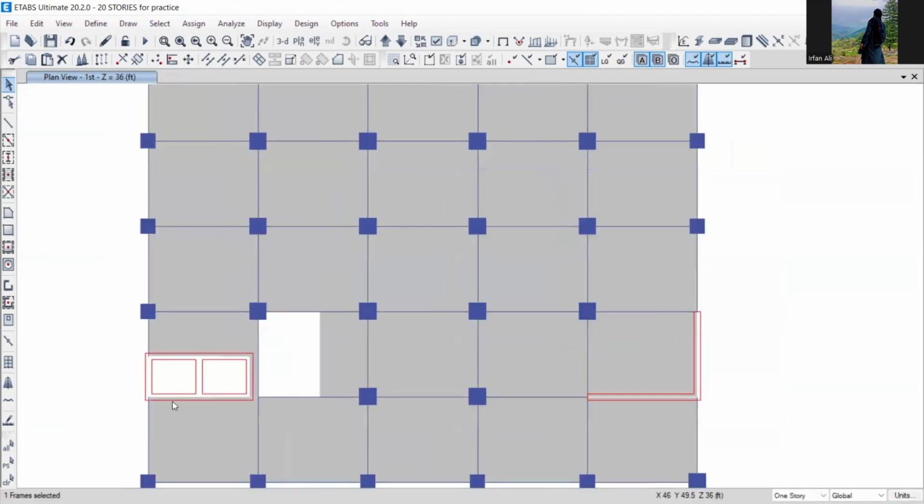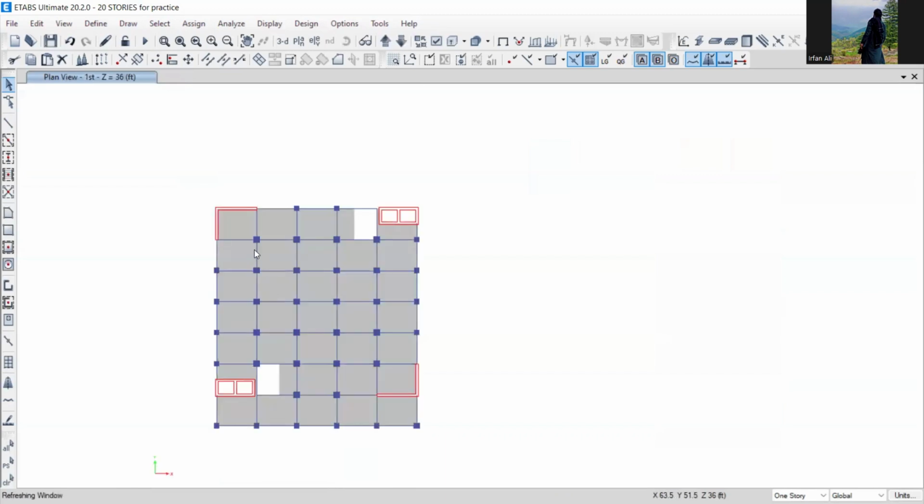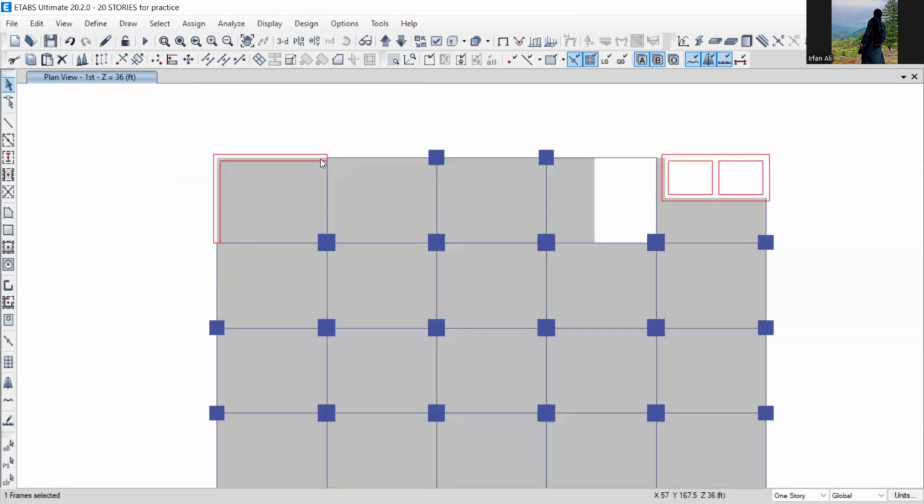I have also removed a column from this grid, because whenever you have a column very near to the structural walls, because of their higher stiffness, the walls attract more lateral forces. So the column will be overstressed. To avoid this problem, it's better to remove the column from these grids and increase the thickness of the shear wall if your shear wall is not working or is overstressed.